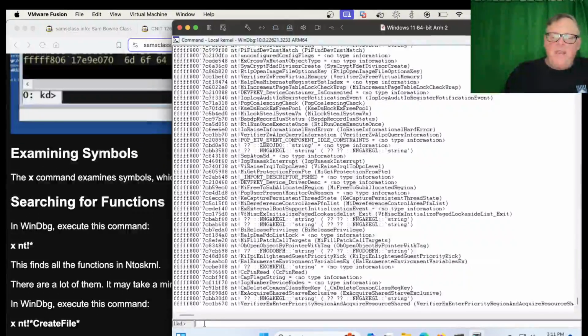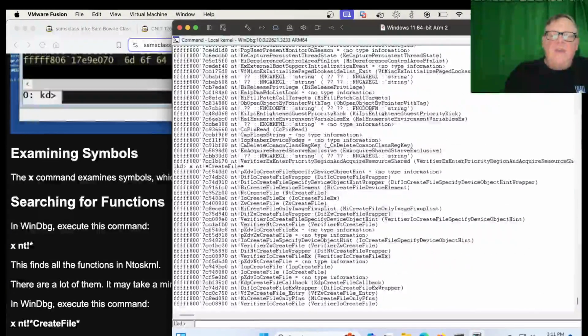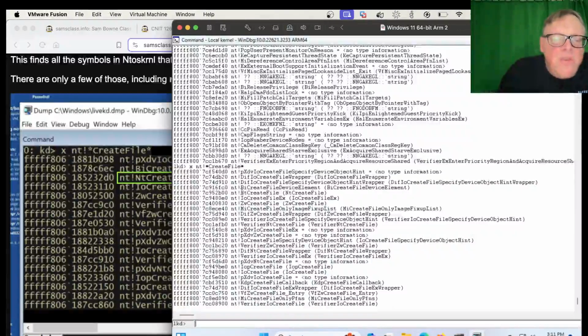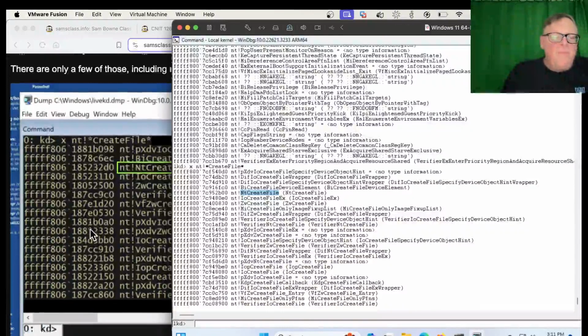But if I want to see a smaller set of them, I can put in star create file star, and I'll get the ones that include the words create file there. And now there's only about 15 or 20 ways to create a file in Windows. All right. One of them is NT create file, the simplest one, the one I think is used by Notepad.